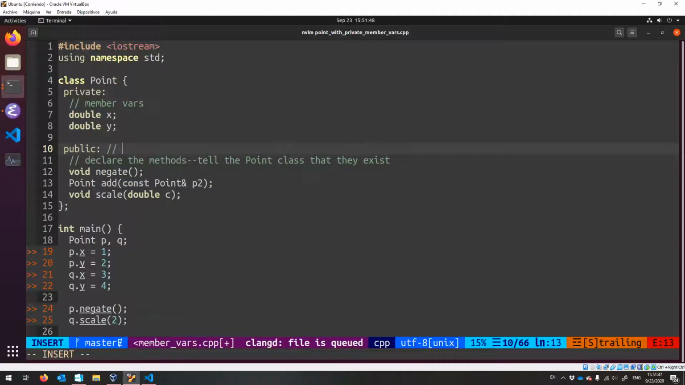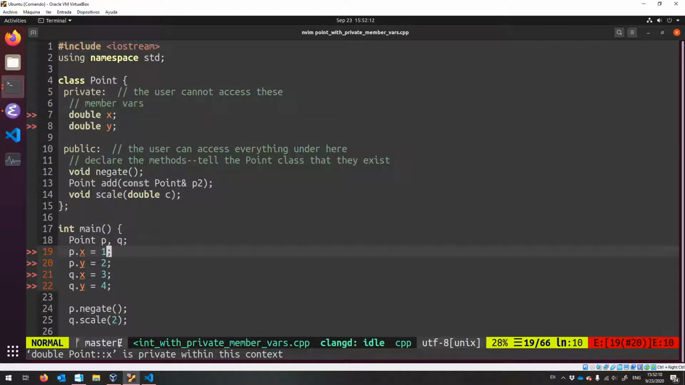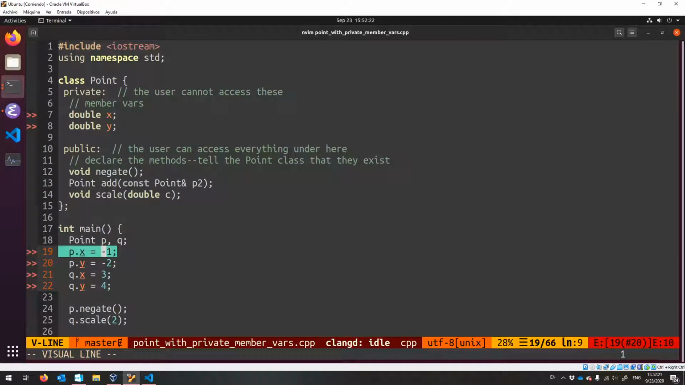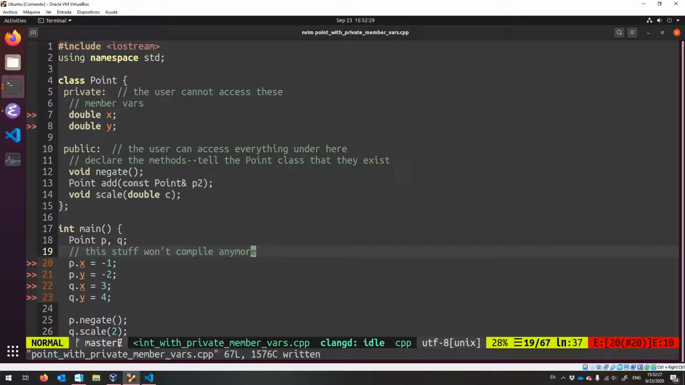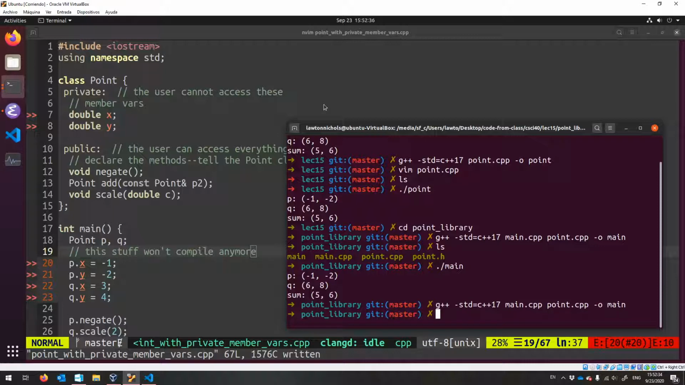So the user can access everything under here. The user cannot access any of these things. And you can put methods in the private section as well. But normally, you put all of your member variables as private. And I'm going to show you that this allows you to make it so that you cannot initialize a point in a weird way. So this will not compile, okay? I cannot access x and y. This won't compile anymore. Oh shoot, sorry. I'm in the wrong folder.